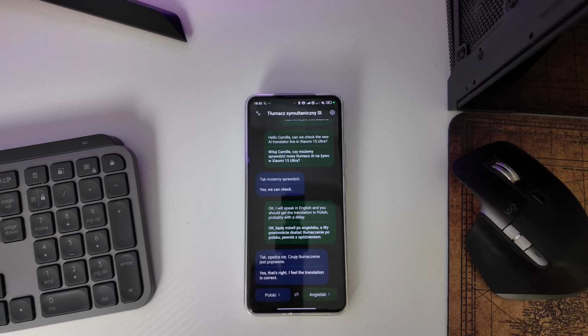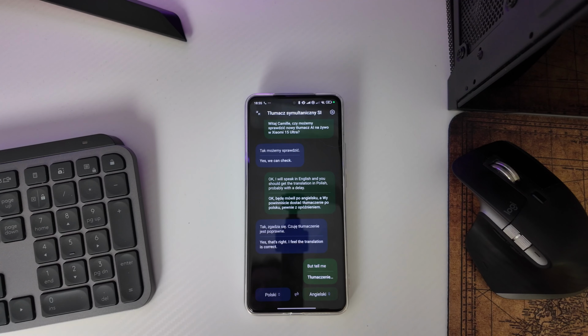Yes, that's right. I feel the translation is correct. But tell me how it looks like from your side.